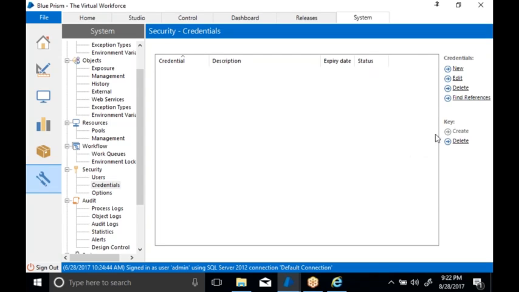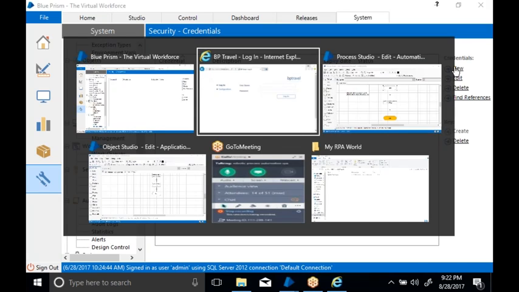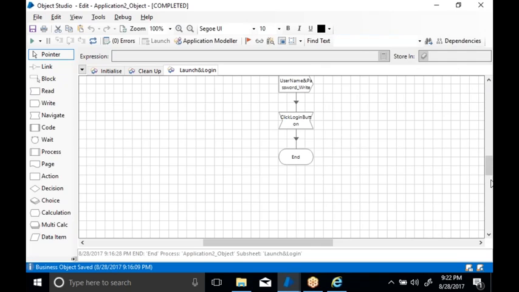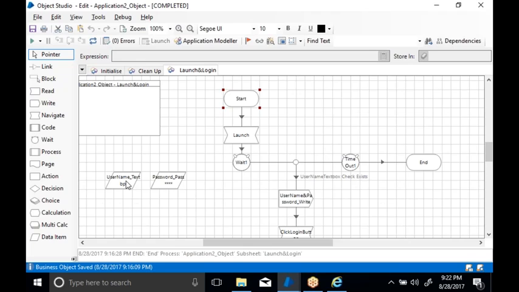Now I created a key. Now I want to create credentials. Go to New. Now, not only security-wise, suppose you go to Object Studio, where you basically store your application username and password in data items. Suppose the application client credentials always change every month, or 15 days, or 20 days, where you will get new credentials.